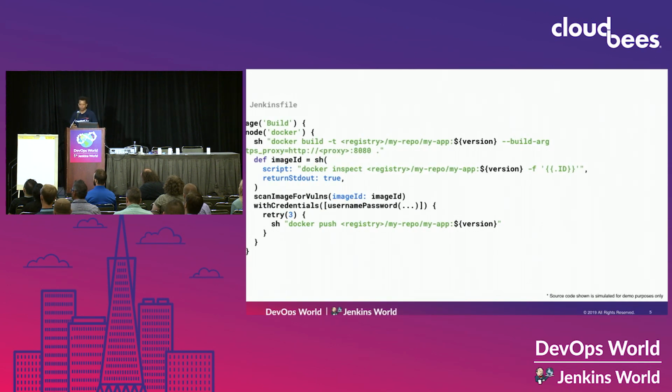Here, we have a typical build stage in a Jenkinsfile. We're building a Docker image. And then we're also doing a scan of the image for vulnerabilities. Then we're pushing that image up to a Docker registry. So this is just one stage of many stages in your Jenkinsfile.